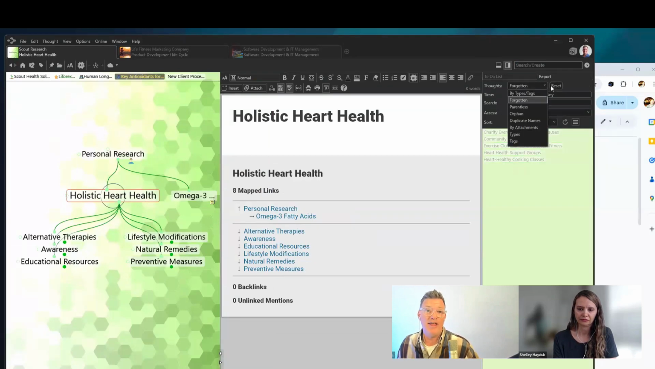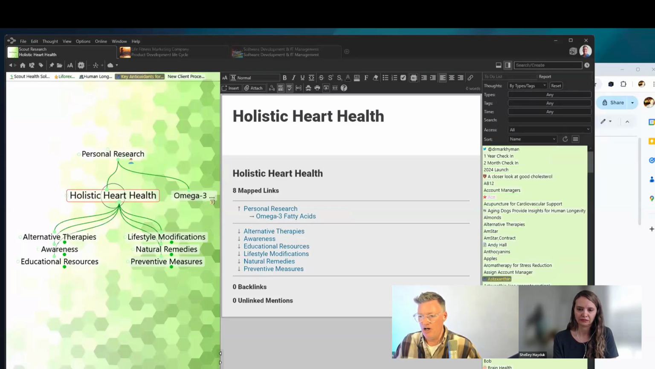I happen to be on that. Shelley and I were talking about this earlier, so I was already on that particular report. If I just go back to all, I can see 356 thoughts in this brain. So reports, we won't get into that. It's a great way to review your data.